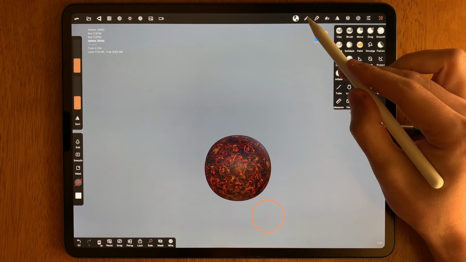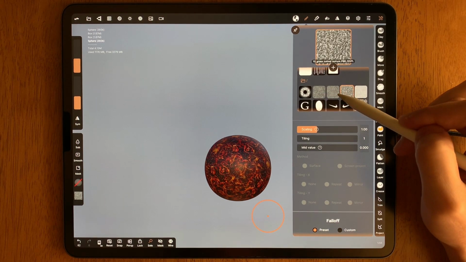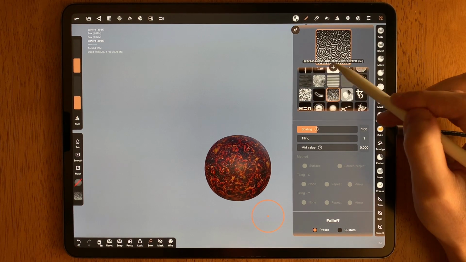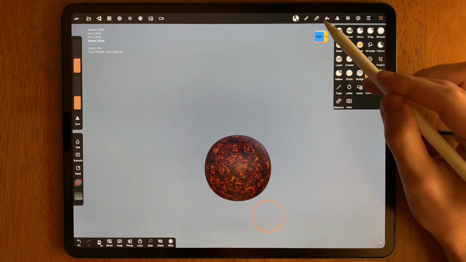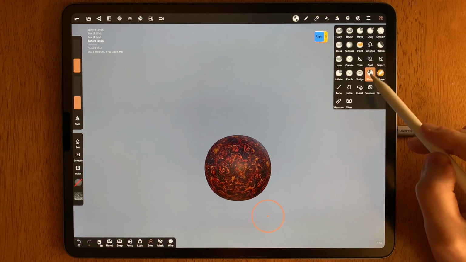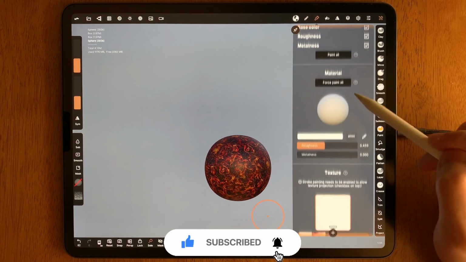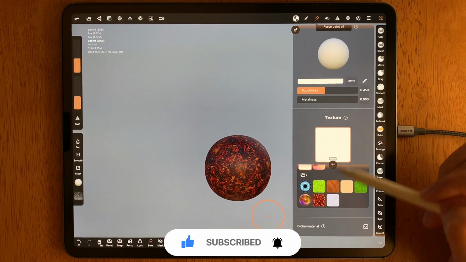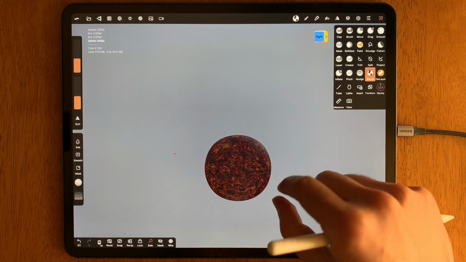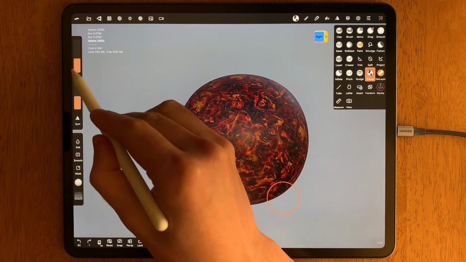So if I click on the stamp and go and select an alpha that corresponds to my actual texture. So for example, let me find a noise alpha somewhere here. This looks interesting. And then I have the tools, which is the stamp tool here as grab dynamic radius. And then I go to texture and turn on texture and then turn on the actual texture. What happens here, you can see there is a slight effect that's showing you the extrusion.